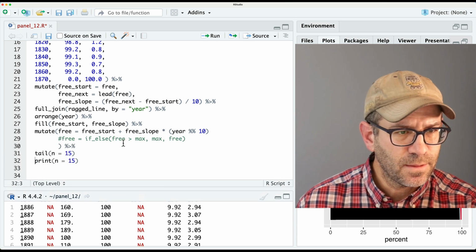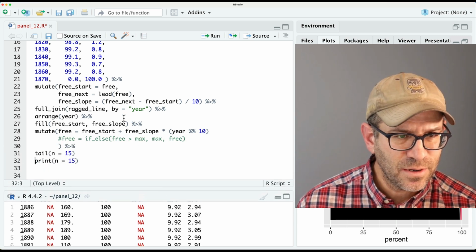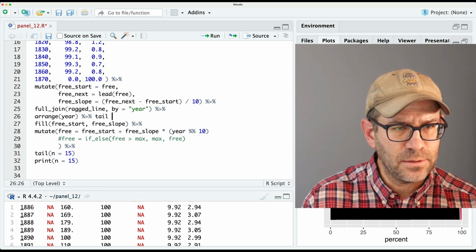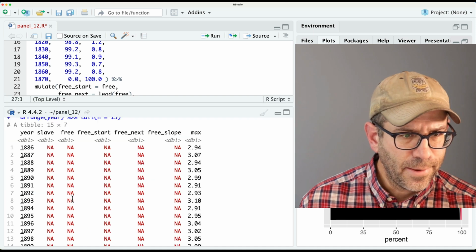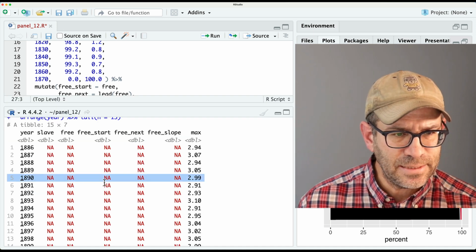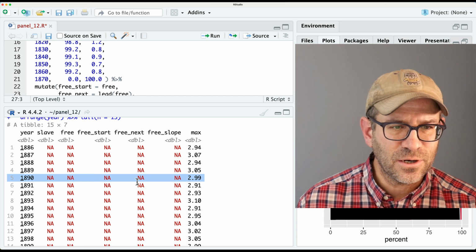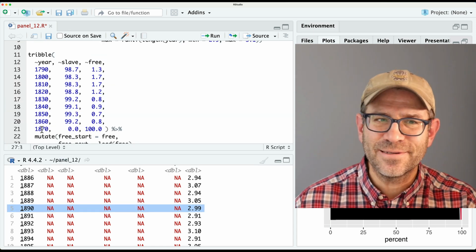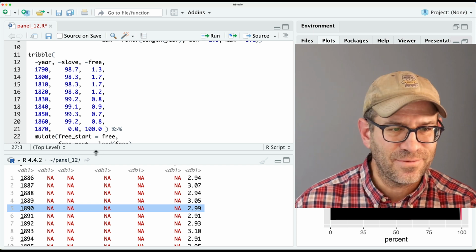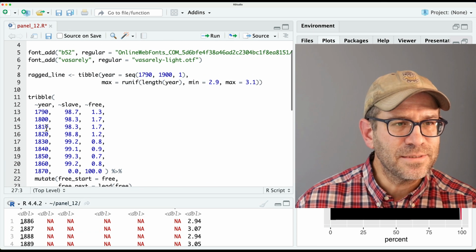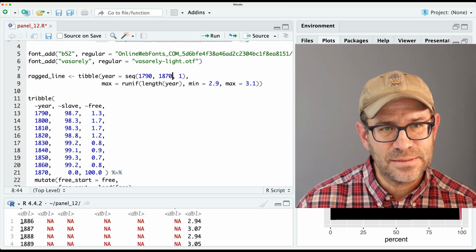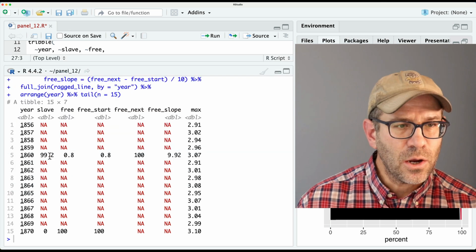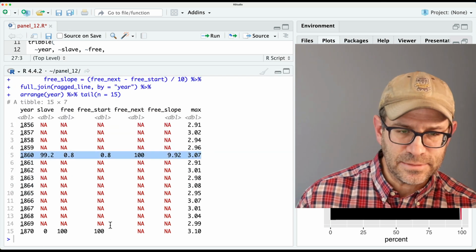So let's come back a little bit further and let's put in a tail here. So we'll do tail n equals 15. And what I'm noticing is my 1890 doesn't have my free start or my free next or my free slope. Oh, I realize I don't have data going to 1900. I have data at 1870, right? And so my year here needs to go to 1870, not 1900. All right. So now when we run that, now we get 1860 to 1870.